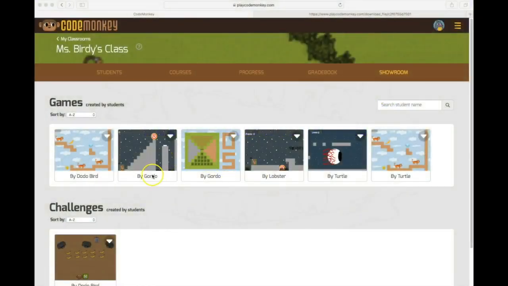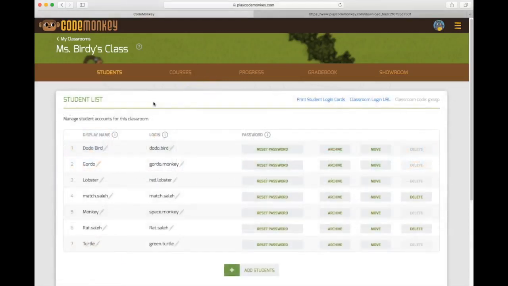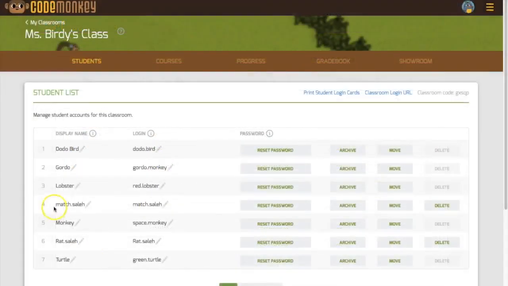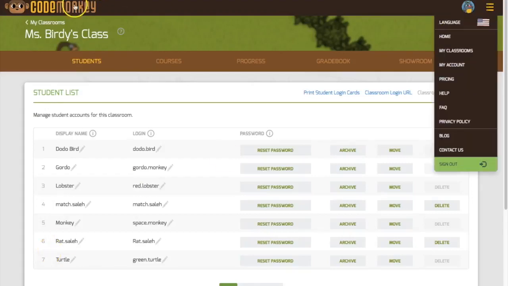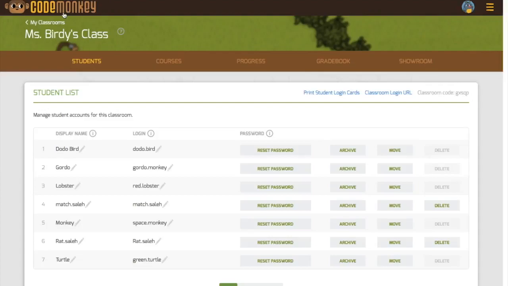The showroom will showcase what students have completed in Game Builder as well as in our Challenge Builder. We have now gone over all of the features within the classroom dashboard. Let's head back to our home page. You can do so by clicking the three lines and clicking home or clicking the CodeMonkey icon.